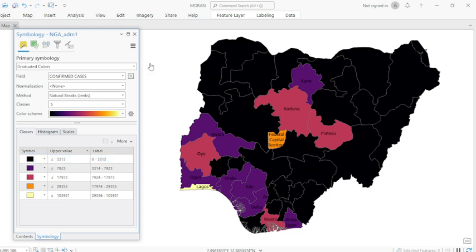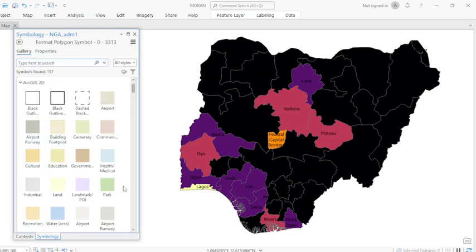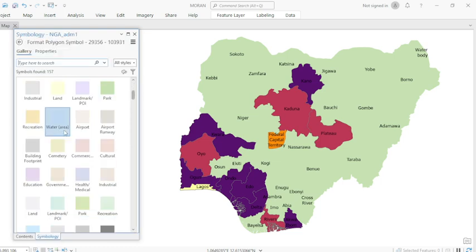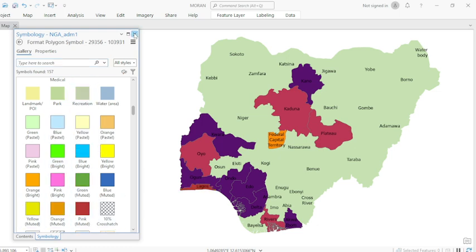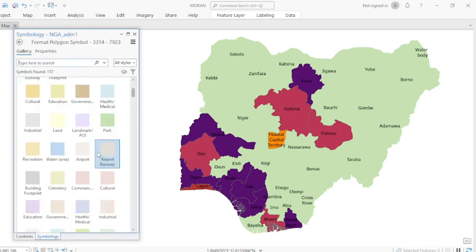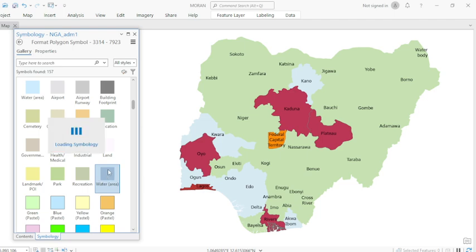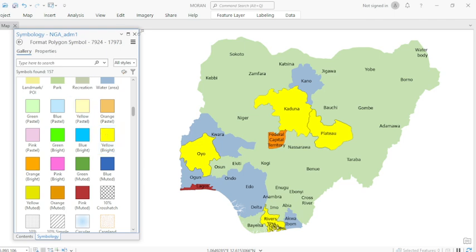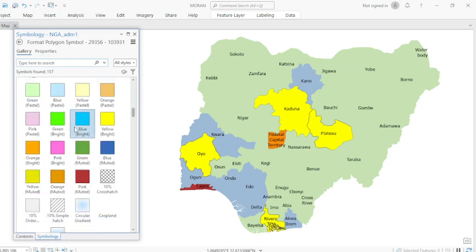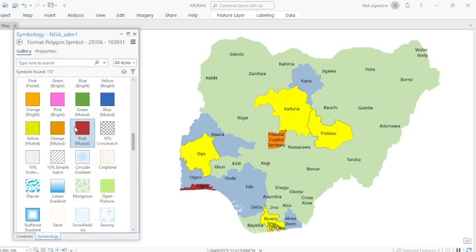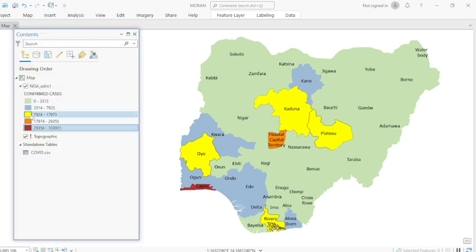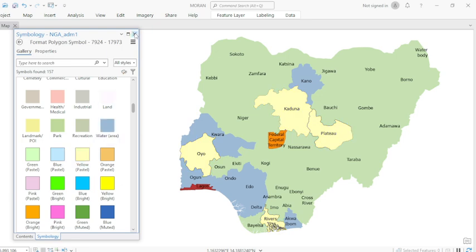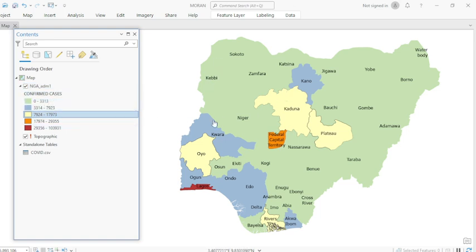If we cannot do that, we can just choose green. This one, where it is much, we can make it red. Here we can make it something blue. Here we can make it something yellowish. Then we can make this something reddish, very red. This one is shouting. We can bring it like this. Okay, so this is the map of confirmed cases of COVID-19 in Nigeria.